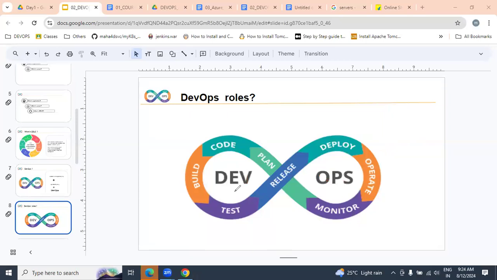Tell me, is DevOps a technology like Java, .NET, Python? Answer is no. DevOps is not a technology. DevOps is an automated process. While implementing this automated process, we are following a set of rules, principles and methodologies.